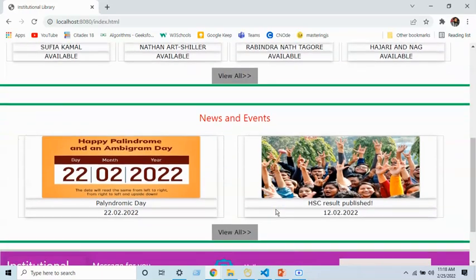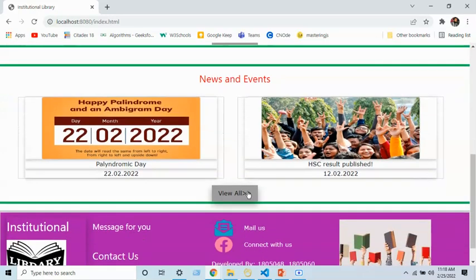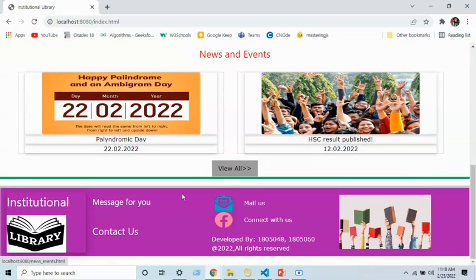Below there is the news and events section which shows the two latest news from news and events. Clicking view all, we can see all the news and events. And there is a message for a viewer. There is a contact us button. A viewer can send direct mail using this button, and you can see the Facebook page of this library website.